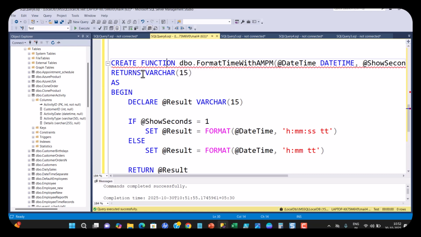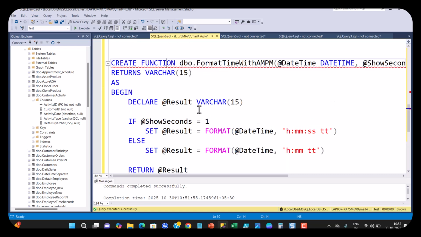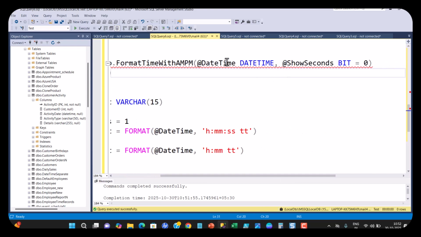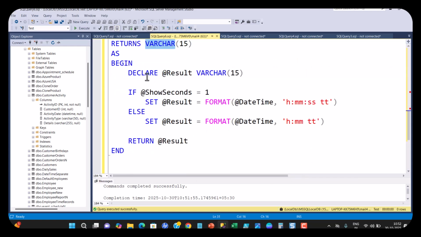Now this is another way to create a custom function. This is a little advanced, which contains the IF ELSE statement. Here what we are trying to tell is CREATE FUNCTION. This is the function name. Again, the same parameter @datetime variable, and then this is datetime, then @ShowSeconds. This is also another variable, BIT = 0, RETURNS VARCHAR(15). BEGIN DECLARE @result AS VARCHAR(15).